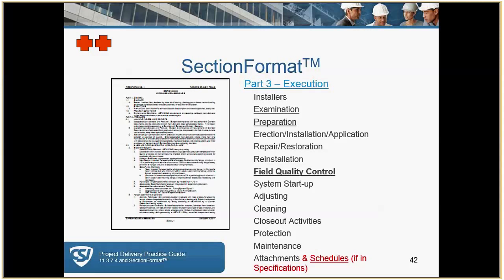And we want you to remember that quality control deals with completed elements. And note that the examination is a quality assurance activity. And part 3 is also where you will commonly find schedules, such as a hardware schedule. And it does not become part 4.